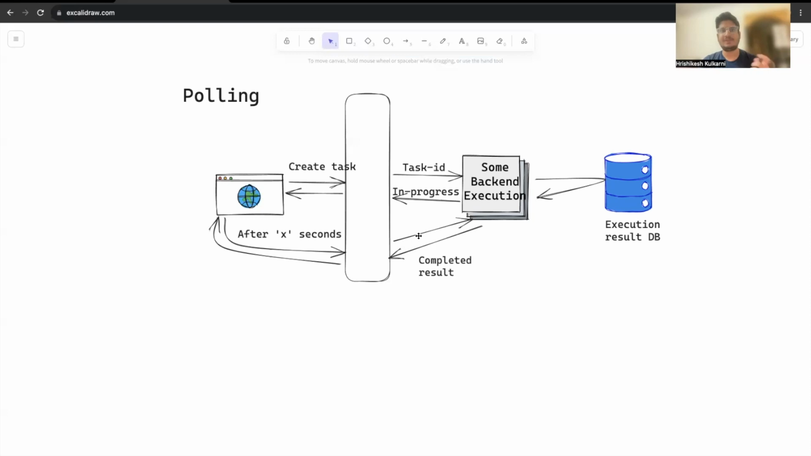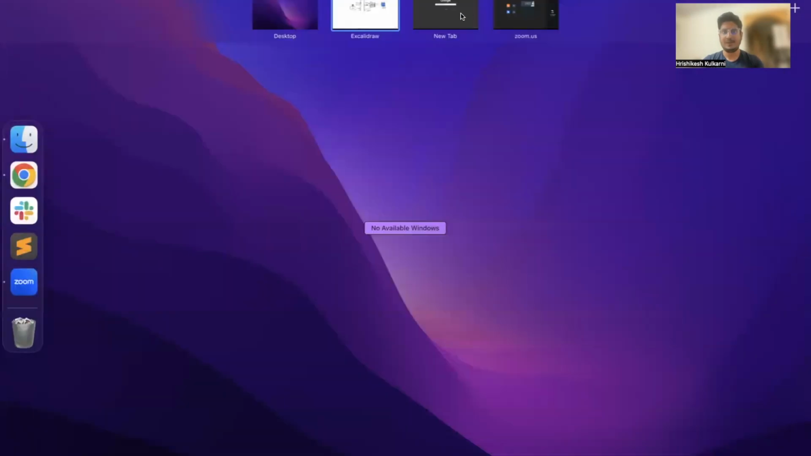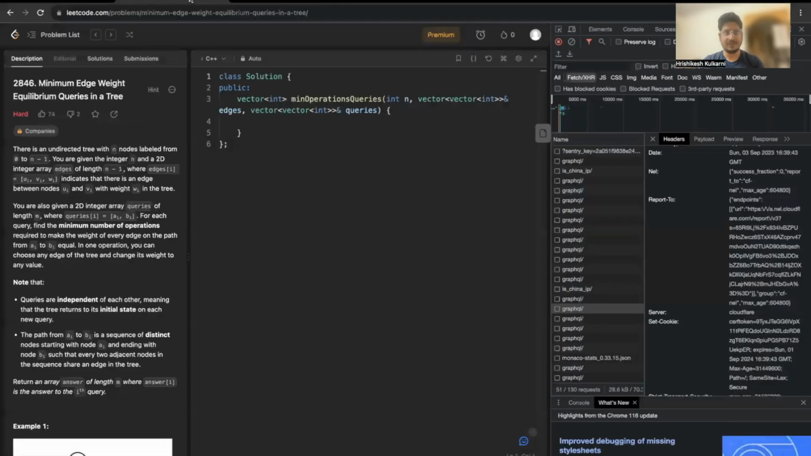Now, let's say at T plus 15, the backend execution mentions that, hey, this execution has been completed, and this is the result. Whether the submission passed, the task is successfully complete, or it is not complete, that complete result is going to get back to the browser. If you want to know how Leetcode does this, Leetcode does the exact same thing. So polling is the solution which they currently implement.